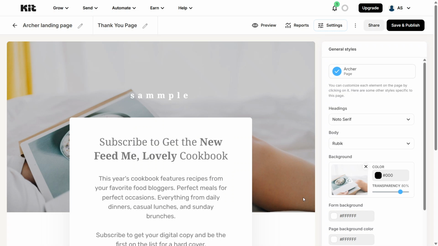To finish everything off, look again to the top right of the editor and click Save and Publish. This makes your changes live, so anyone who signs up through that form or landing page will automatically receive your lead magnet through the incentive email and redirect you just set up.